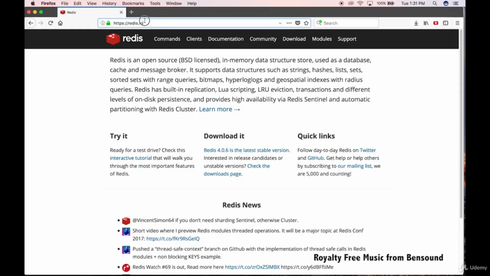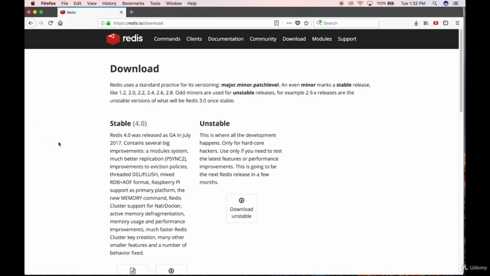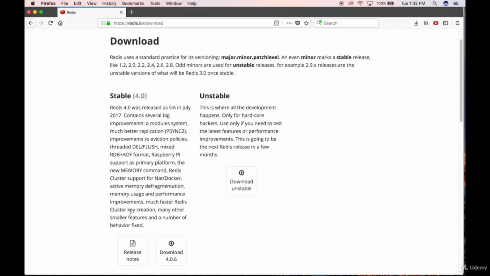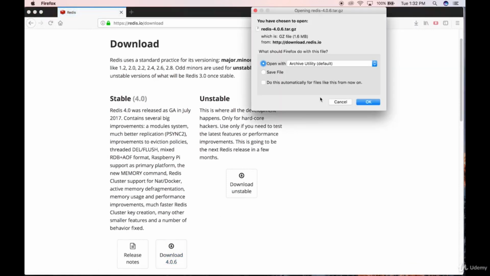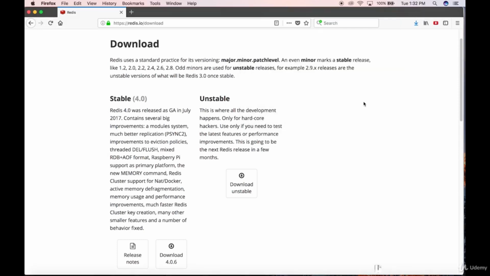Redis installation from source file. Go to redis.io, then go to the download link, and here you will get the latest tarball. Current tarball is 4.0.6. Download the source file and save it. Here the source file is being saved in the downloads directory on my Mac machine.